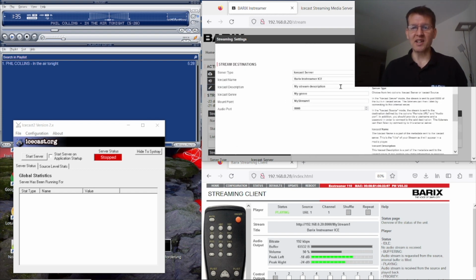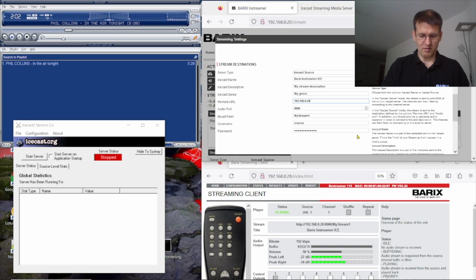Then when you click on Edit, you have here the selection for the mode. We have now IceCast server, and here we have the IceCast source mode. In the IceCast source mode, you have to define even the IP address of the external IceCast server. That's in this case my laptop, 192.24. Sorry. So we have to define the port number and even the password.